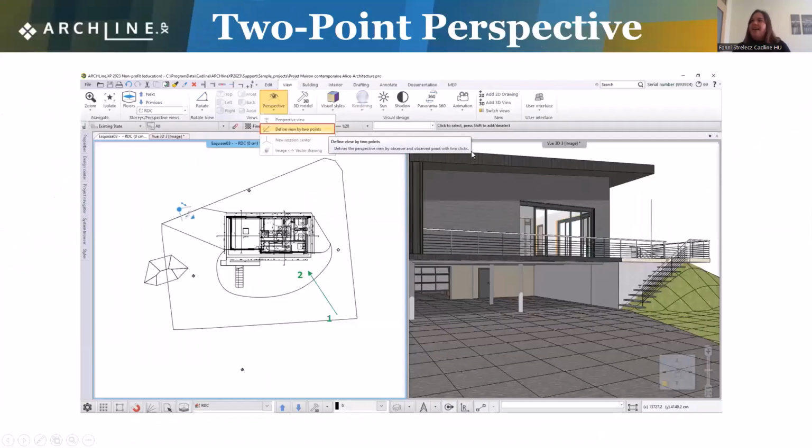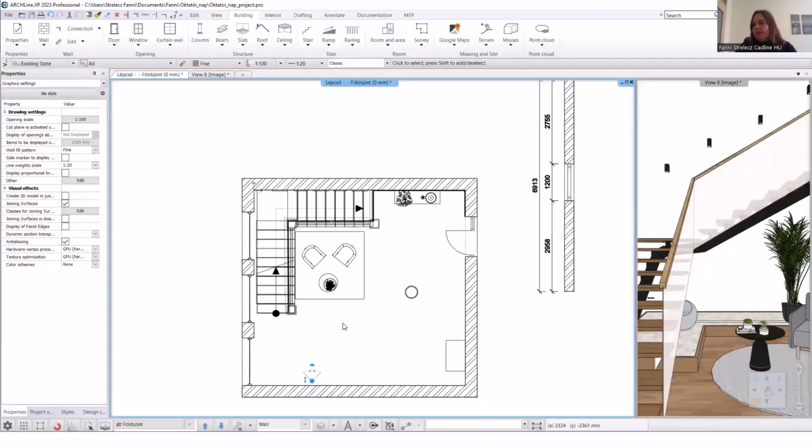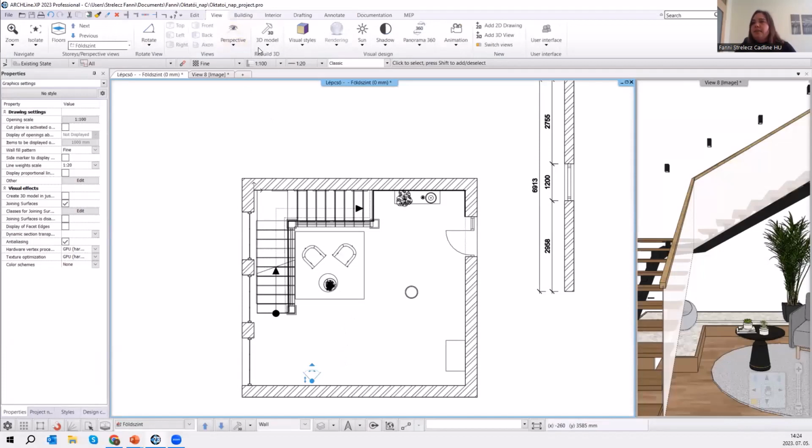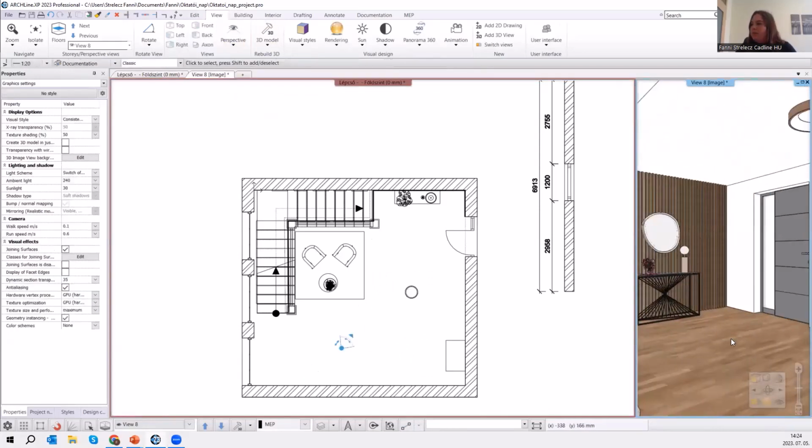Okay. Our next topic is a 2-point perspective. The command allows us to directly set the perspective view with just 2 clicks in the 2D view. In this case, the field of view will be horizontal. We will also check this out in ARCHLine just for a moment. So we can find it in the view perspective, define view by 2 points. And if I choose 2 points, you can see the 3D view already changed, and I have a new perspective initiated from the 2D view.